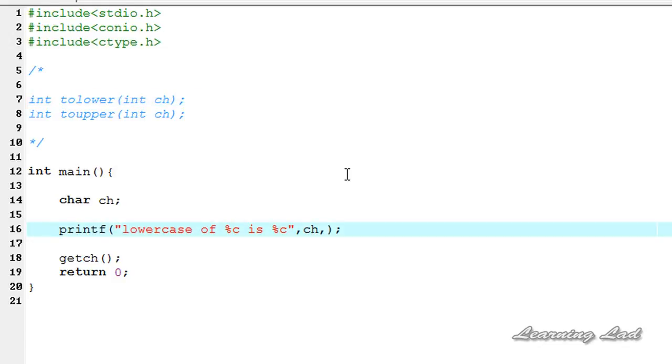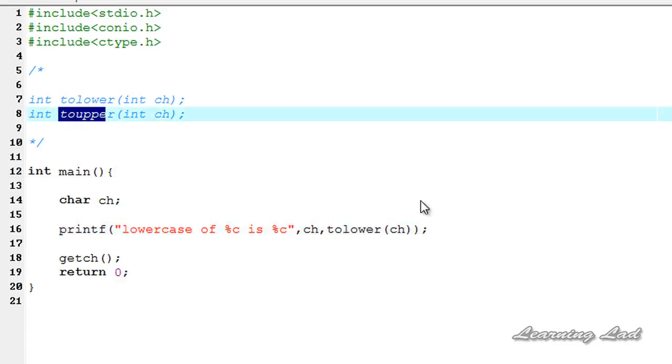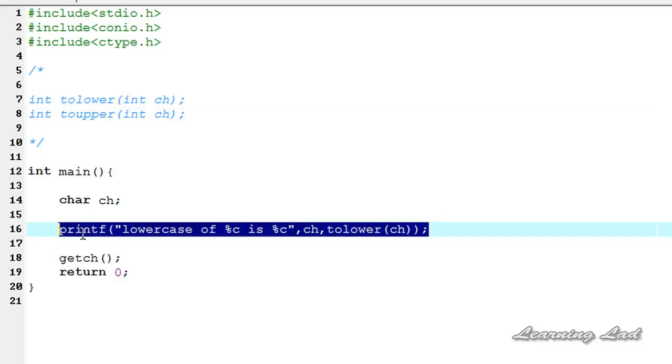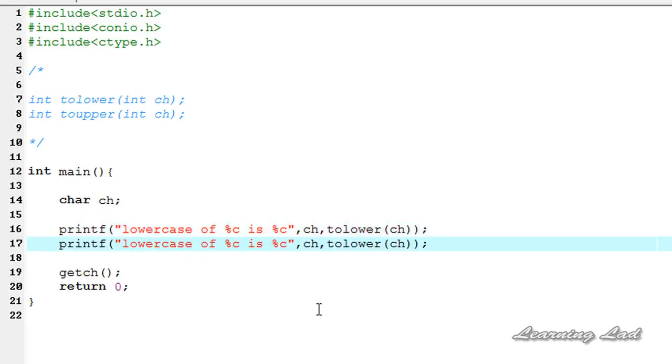So it's gonna be toLower, and we need to pass the ch as a parameter. Okay, and to demonstrate this toUpper function, I'm gonna copy this one and paste it here in the next line, and I'm gonna say uppercase of %c is %c. It's gonna be ch and toUpper.